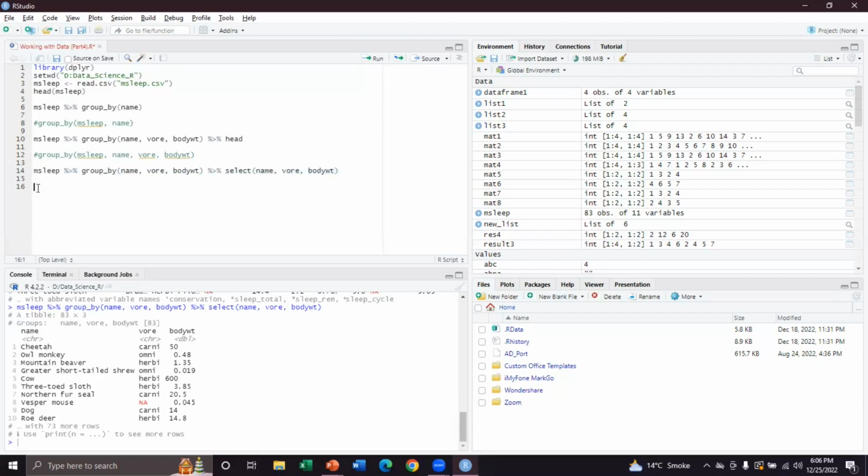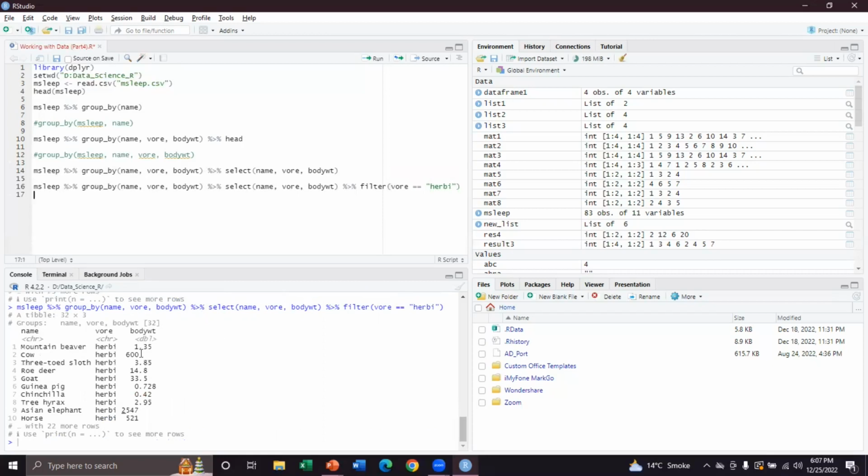Let's say this time, after making a group, I use one more function such as filter, and I say give me the values for only those rows which contain the vore of herbi. All right, so you can see the output here. So that is how you can use the group by function to group the columns. Now let's move back to slides.